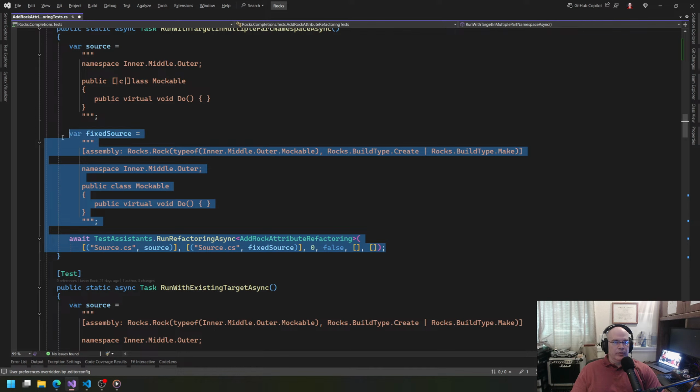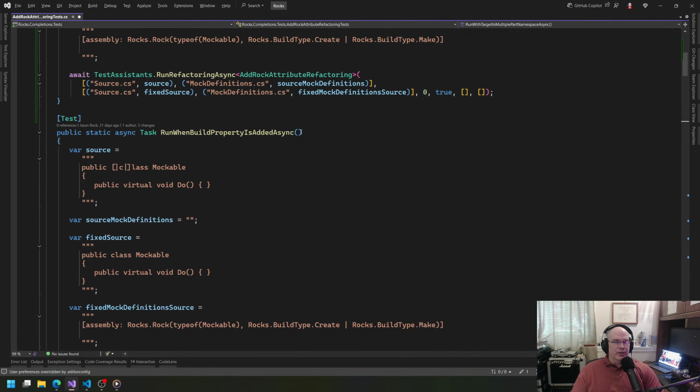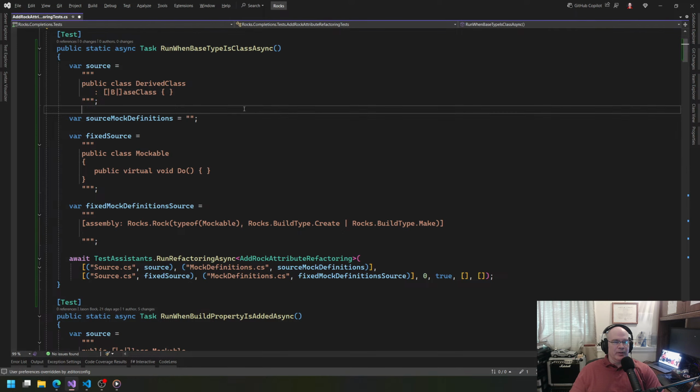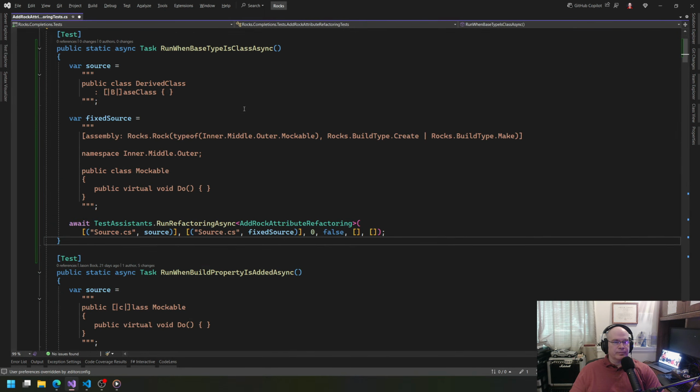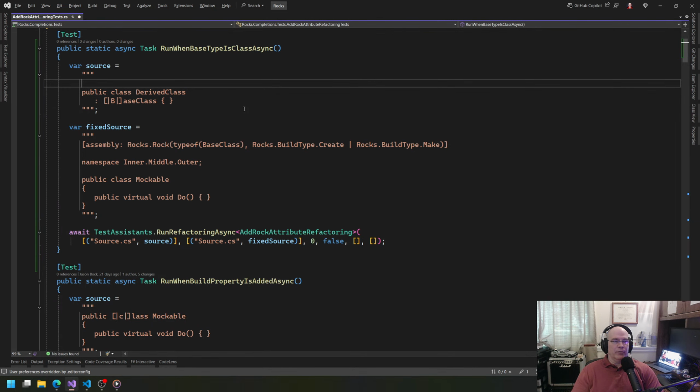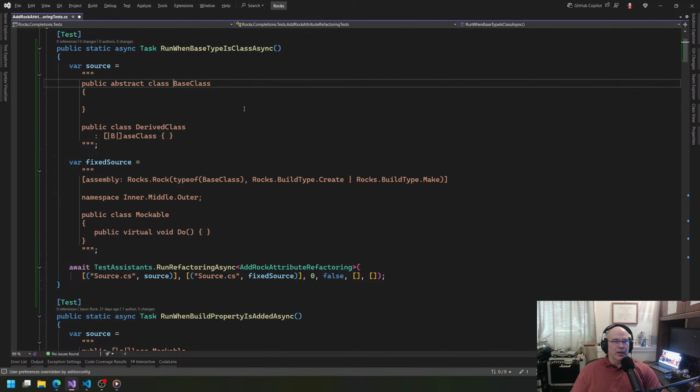Actually, let's use this as an example, because that test was based on something a little bit more complicated. Okay, so we have source, fixed source, and the fixed source should be, I believe what we want it to say is, we also have to have public, we'll just say abstract class base. It would help if we actually had the base type derived.